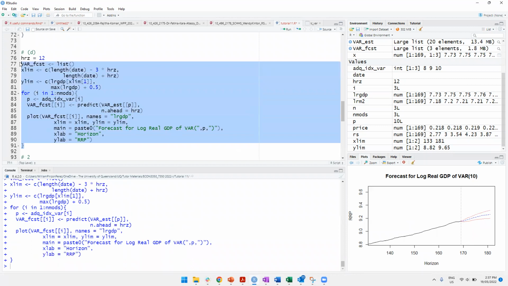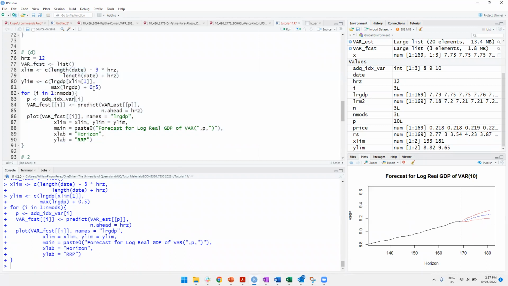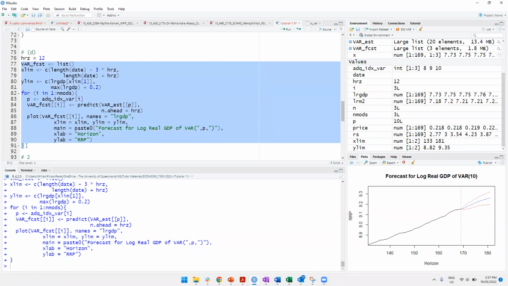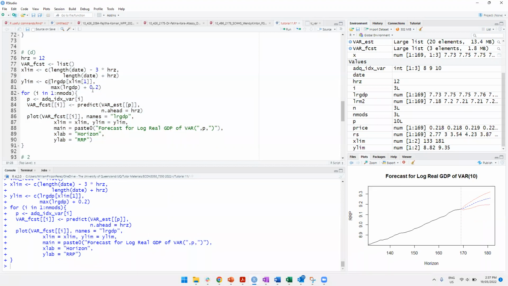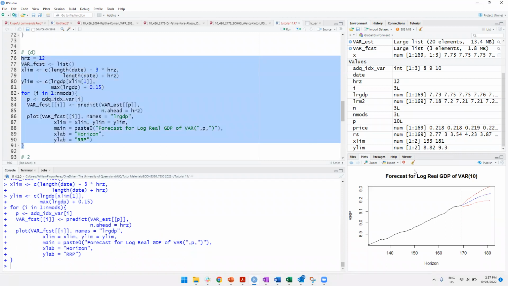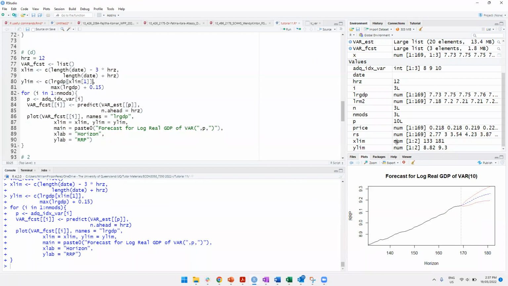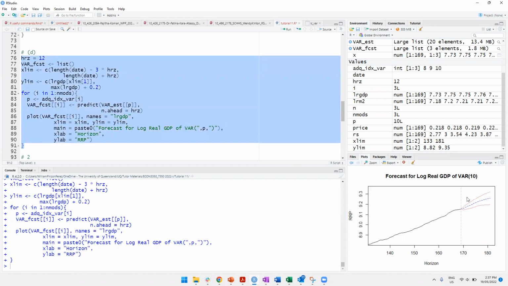I should run it again. Yeah, still too much. So with 0.2, it's enough, right? So that's what I mean by playing around with it in order for your graph to be nice. If you still think that that's too much, maybe you can go to 15 and rerun that. But with 0.2 it's fine. That's what I mean when you're creating your plots.